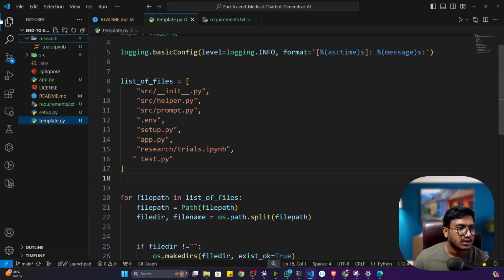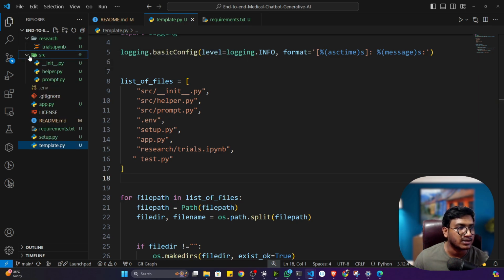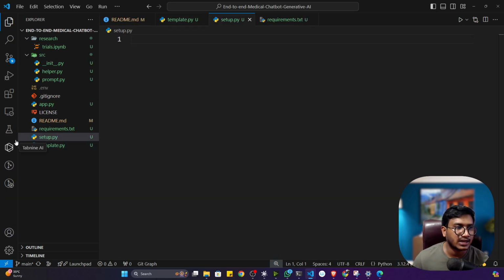So inside resource, this trial.ipynb file is created. Now inside src, init created, helper created, prompt created. You can see init created, helper created, prompt created, .env also created, app created, setup.py is created. Everything has been created. So now let's set up our project as my local package.